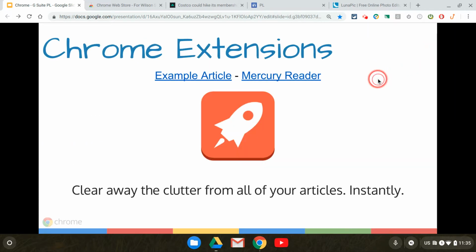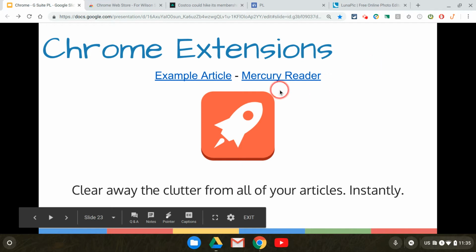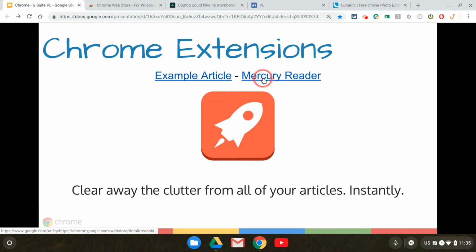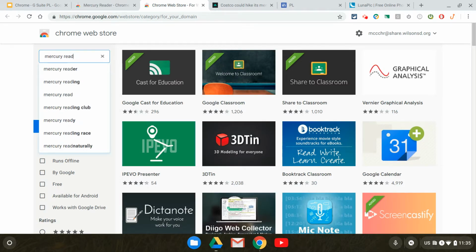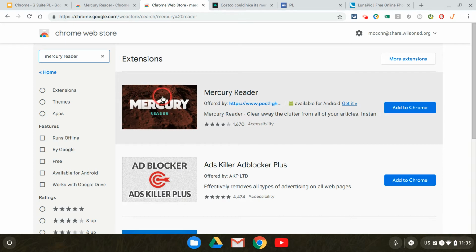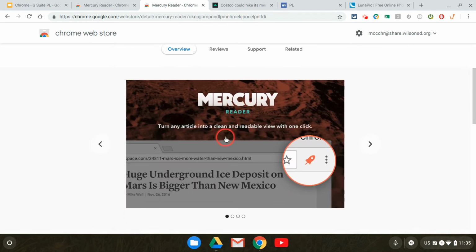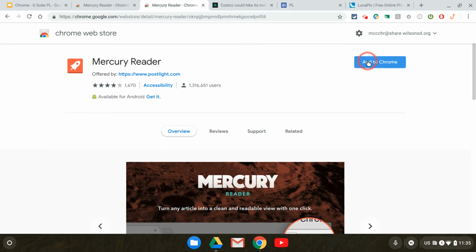So basically, when you go into the Chrome Web Store, I'm going to show you one called Mercury Reader. It basically clears away the clutter. So when I go into the Chrome Web Store, click here directly right in there. I could have gone to the Chrome Web Store and searched for Mercury Reader. And here it is. I can click on it, and then if I'd like to, I can hit Add to Chrome.